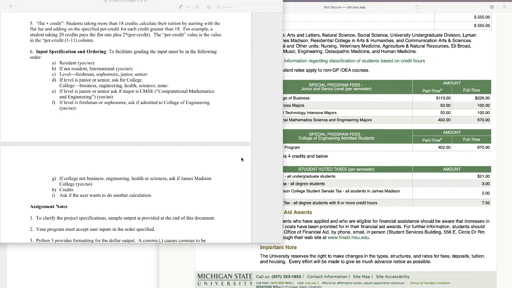For testing purposes, we have to do things in a particular order. So we ask for the resident, and if they're not resident, then we ask for international. Notice that the prompts that you have are dependent upon some of the previous answers. There is a level, and we do some error correcting here in that if one of these strings is not entered exactly right, we will keep asking until you get one of those right. So we get a little loop in there.